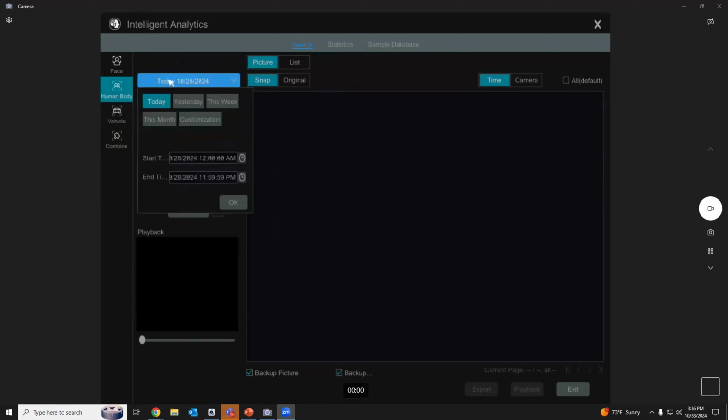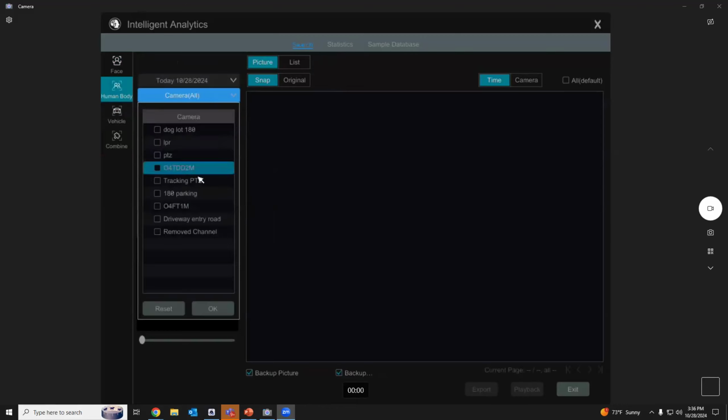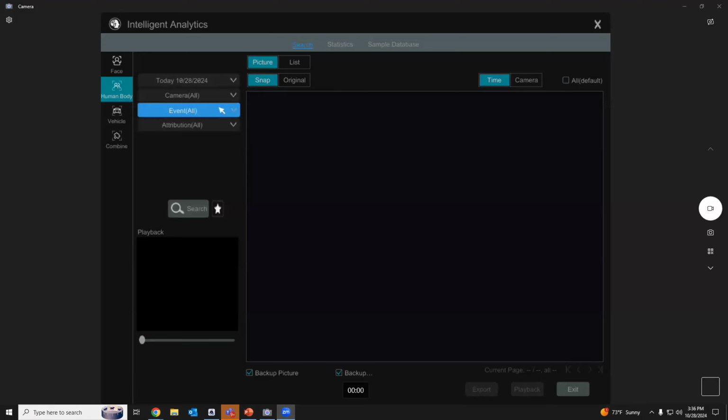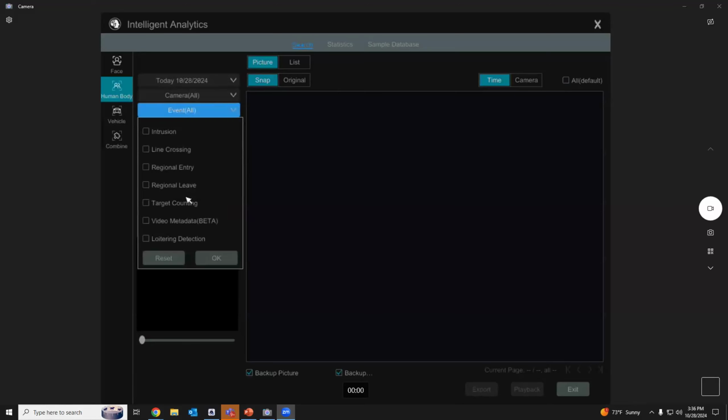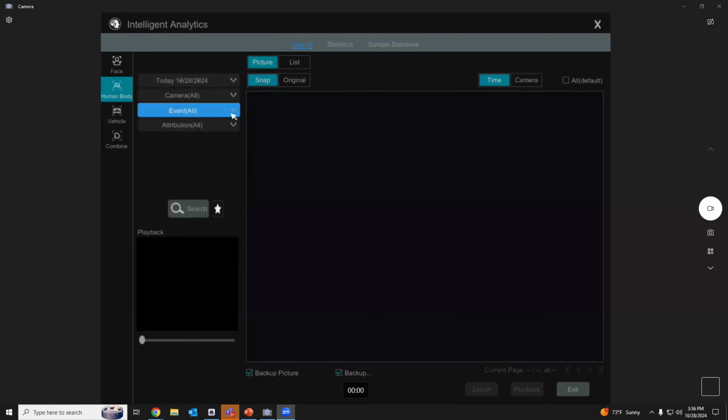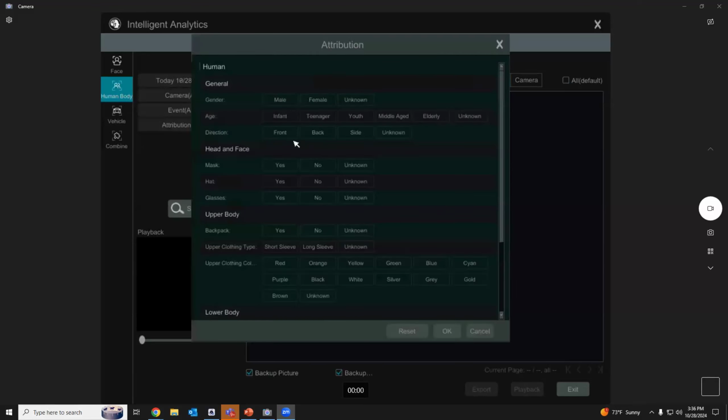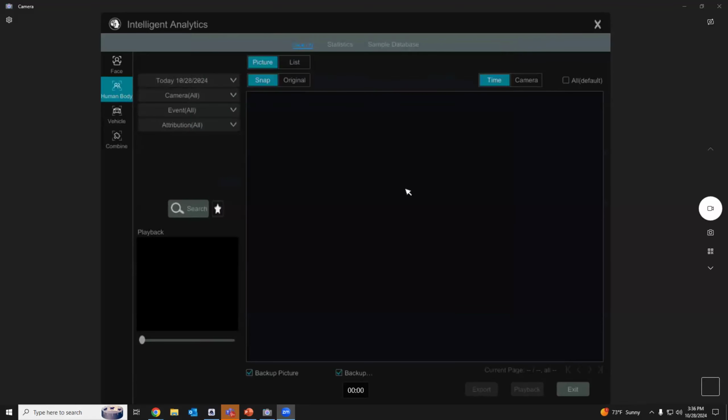You can change the date you want to search for here. You can select particular cameras that you're looking for. You can change the event that triggered the recording. And then also, in beta, we have the ability to use attributes. Like I said, this is still in beta at the moment, but it's showing you what's on the roadmap for Speco, the cameras that we're going to be using.